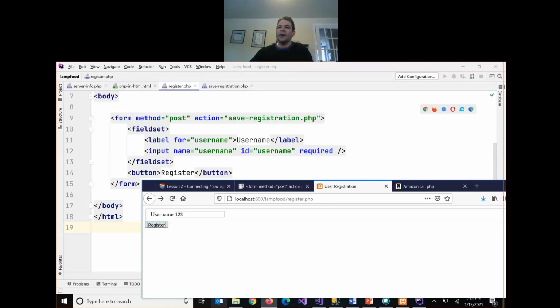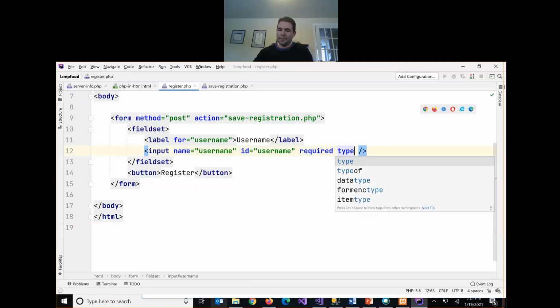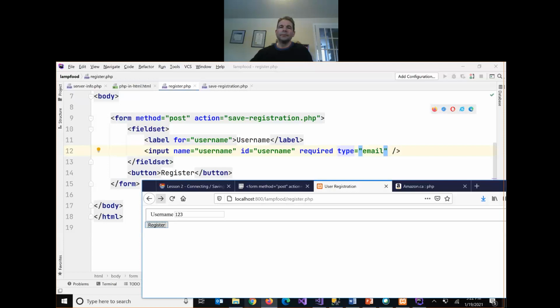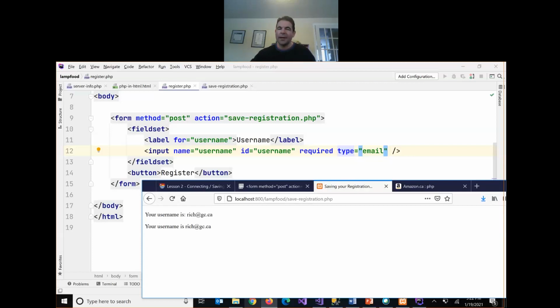Thank you, Sammy. We could also add a type attribute. So now if we add type equals email, HTML5 will use a regular expression. You probably did this stuff with Scott. So now, until I formatted it as an email address, I guess I should add a colon to my second message.